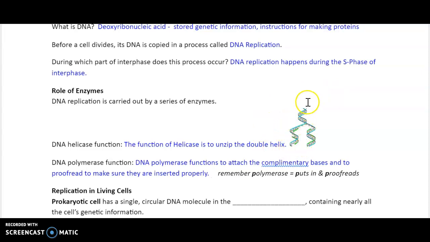Complementary bases being added to make, this will be a strand here, a new strand here, and then this will be another new strand right here. And they'll be identical. Okay, remember, polymerase puts in and proofreads, so the P's go together. That'll help you remember. Polymerase is going to put in and proofread.